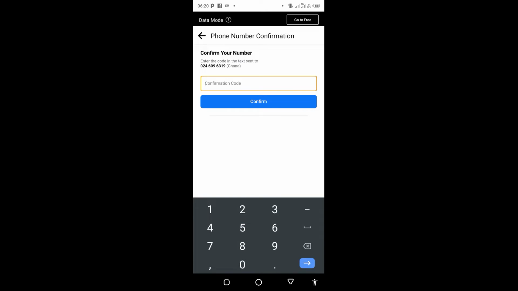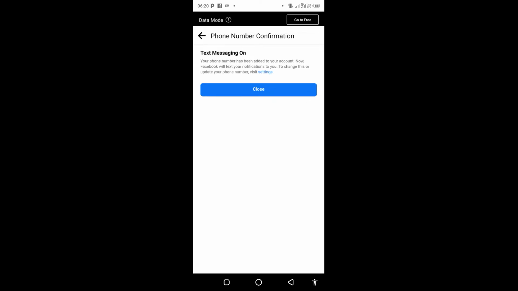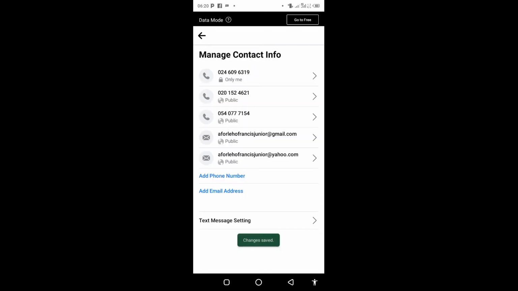So the code I've received on this phone, the 246 phone, is 759848. Once I click on confirm, it's going to confirm the code and then activate the account. Come on, go. Your phone number has been added to your account. Now Facebook will text you a notification.